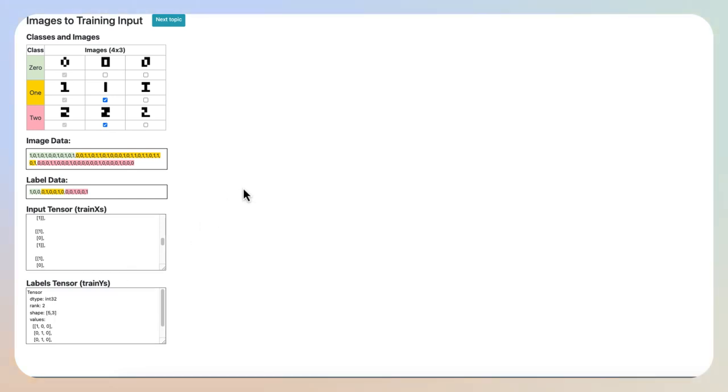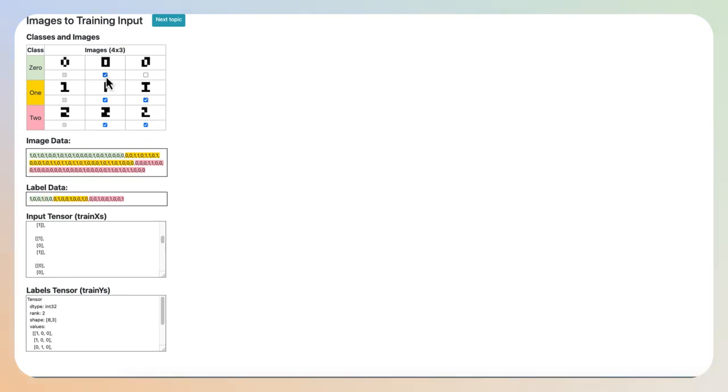This covers how this tool helps us visualize and understand how multiple images can be represented as image data, label data, input tensors, and label tensors. Please feel free to play with this tool by selecting or deselecting different images and observing these images as data and tensors.